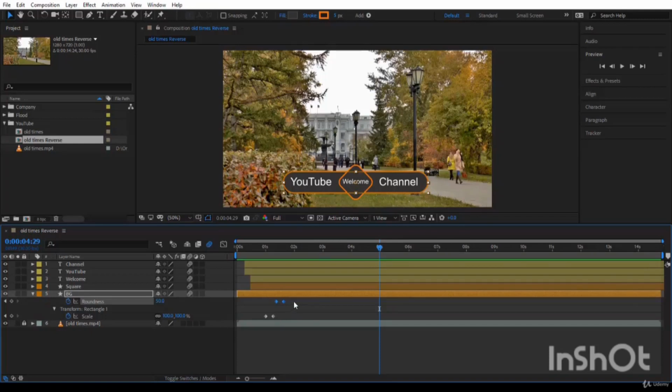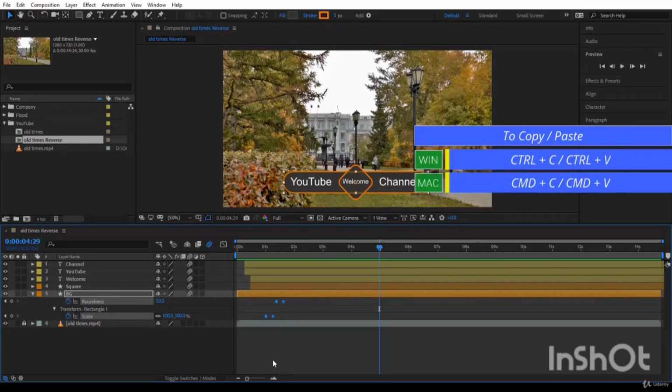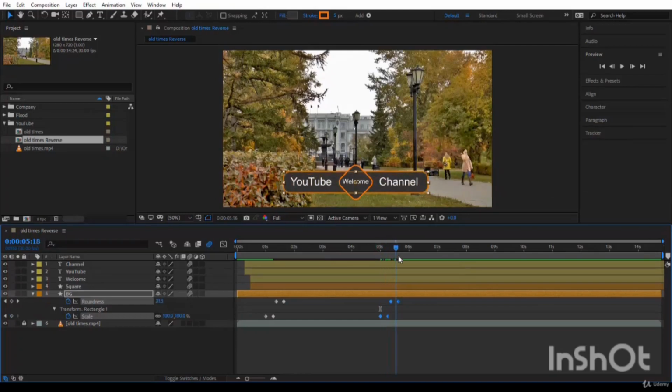Let me show you. Let's select all these keyframes. Okay? Now I press Ctrl C or Command C on the Mac, and then set the time indicator wherever you want to start reversing, let's say at 5 seconds, and you press Ctrl V. But notice what happened here. Nothing has happened. It has been recreated. Actually, we just duplicated the keyframes. Fine? Now we need to reverse them.